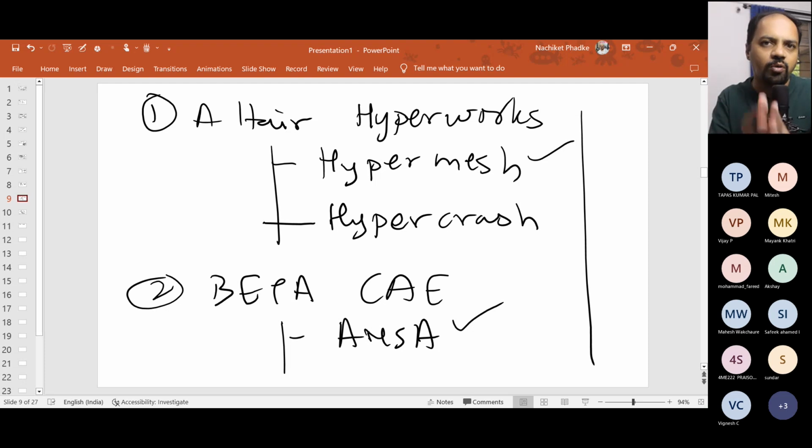Okay, you should be focusing on only one preprocessor, and you should also be choosing a preprocessor based on your solver. But these two are very versatile. Beta CAE supports Abaqus, CFD, and vehicle crash with ANSA. It supports durability. So it supports most of them. Whereas HyperWorks also supports all of them. It supports Radioss, OptiStruct, LS-DYNA, PAM-CRASH. It supports everything.